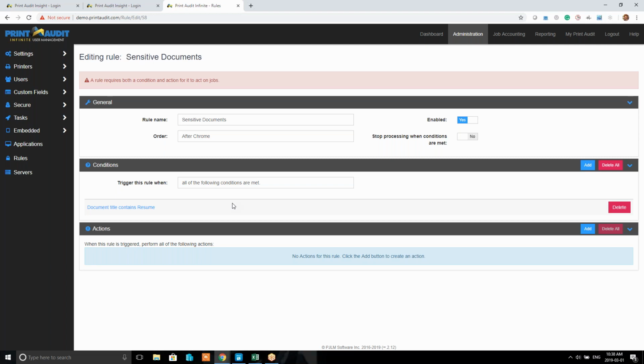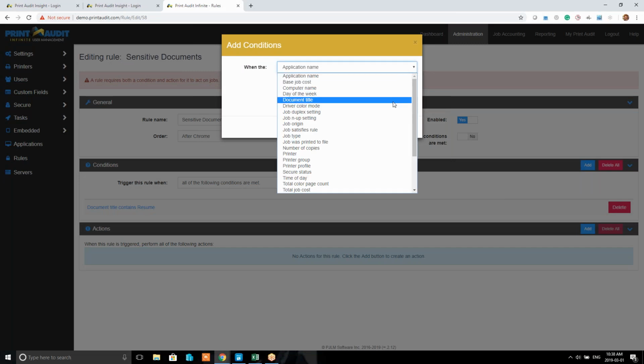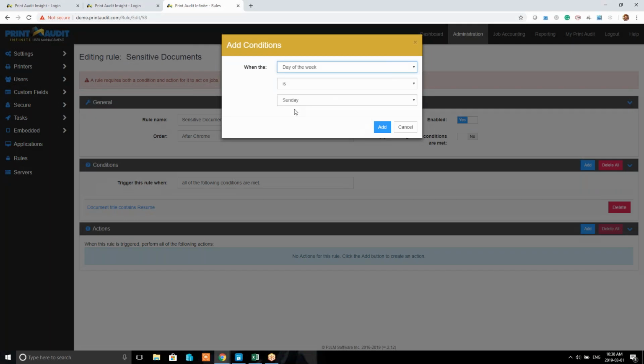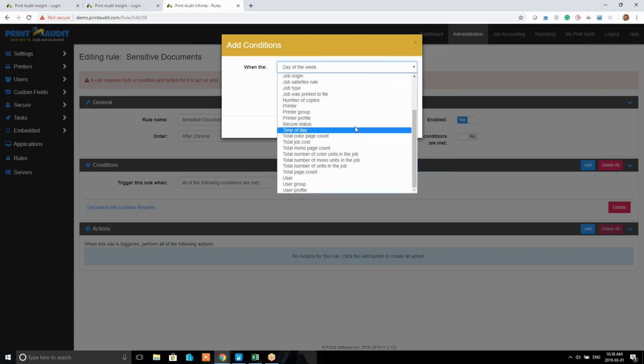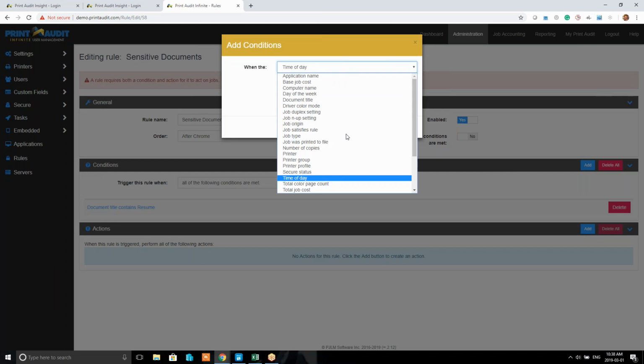So it doesn't matter. Anything you want to do, you can do. It's a very simple and very flexible way of creating those behavior modifications. For example, if you wanted to say, hey, look, we're shut down on Sundays because we have to do network reboots, so no one's allowed to print on Sundays. Or maybe a time of day, you're not allowed to print after a certain time.